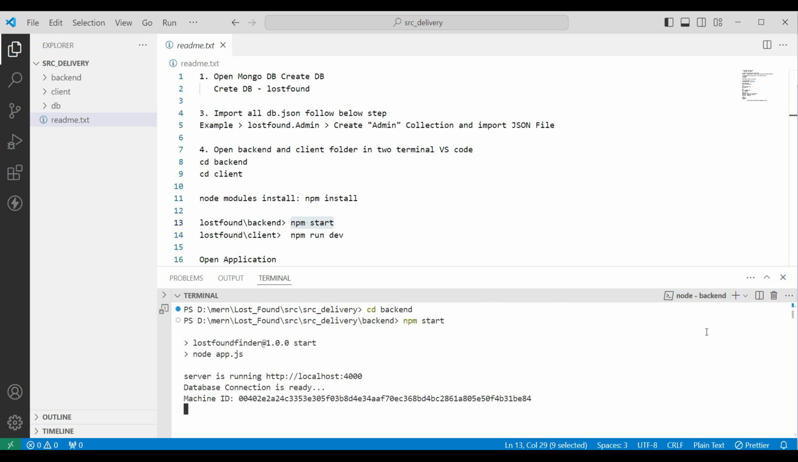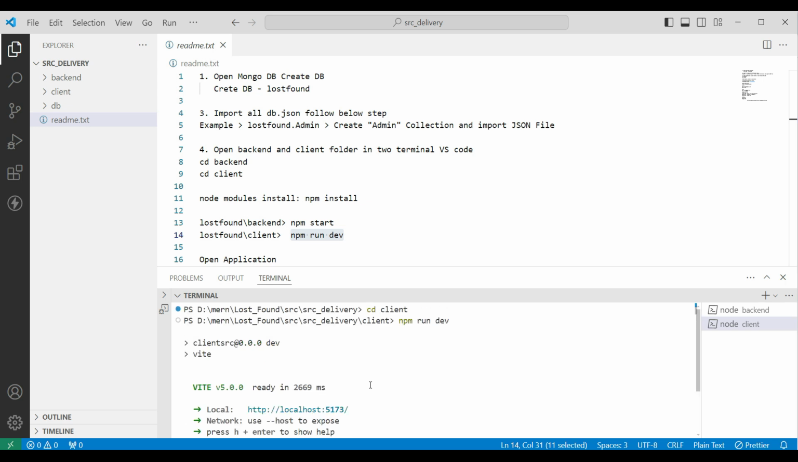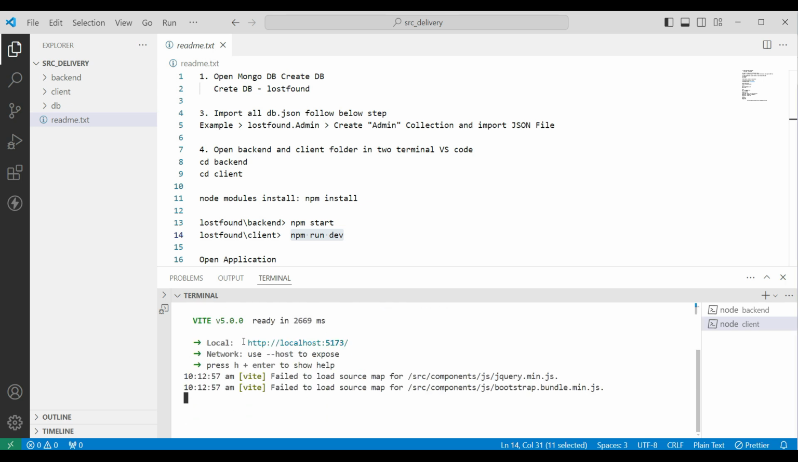Next open the client terminal. Click on the plus. And then copy the cd client and paste it to the terminal. Then copy the npm run dev, paste it to the terminal. Now the client server is also connected. Here you can see the web browser URL link. Copy it and paste it in the browser.